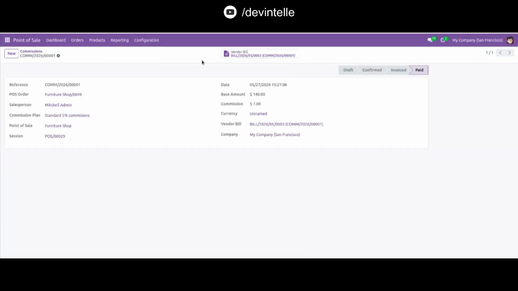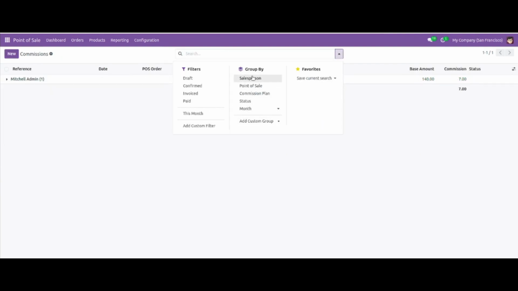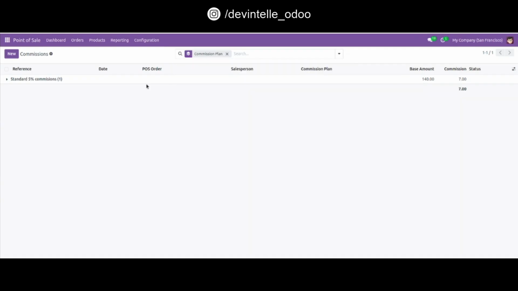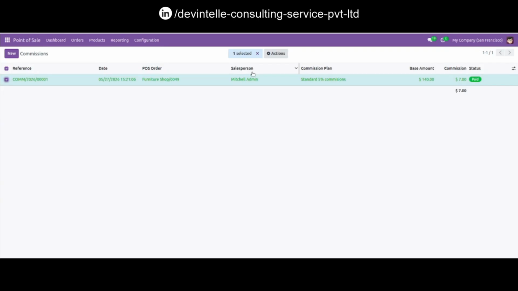Again go to your commission order and it displays the vendor bill with a link. It is provided here, group by salesperson, point of sale. So it displays furniture shop and also the commission plan. And if you want to create multiple, then select them easily here, go to the Action menu and you will find this option, Commission Vendor Bill. You can easily create it using this option.